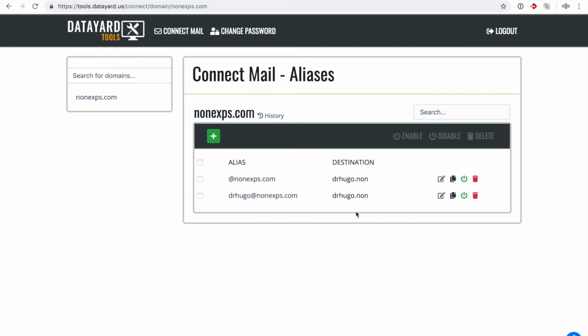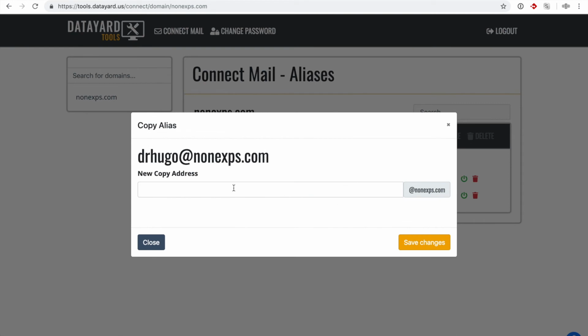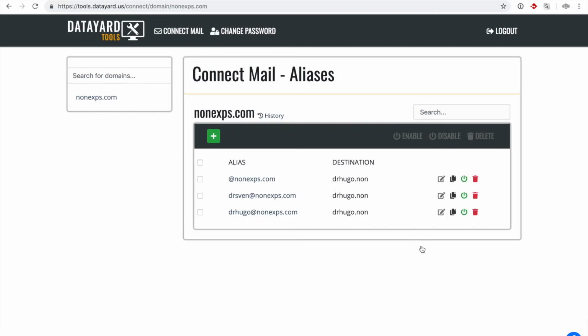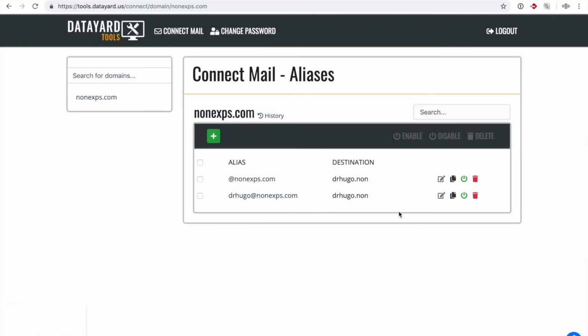Now, there's other features that you can do here. For example, we can come over here and we can copy an email alias. Let's say we're going to set up multiple email aliases with the same destination, and we don't have to recreate it. We just copy that and say we're going to copy this Dr. Sven at nonxps.com, and boom, there it is. Dr. Sven delivers to Dr. Hugo. I'm going to delete that because I really don't want that.